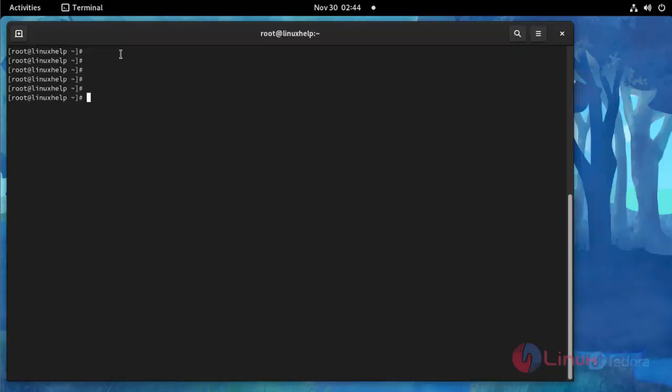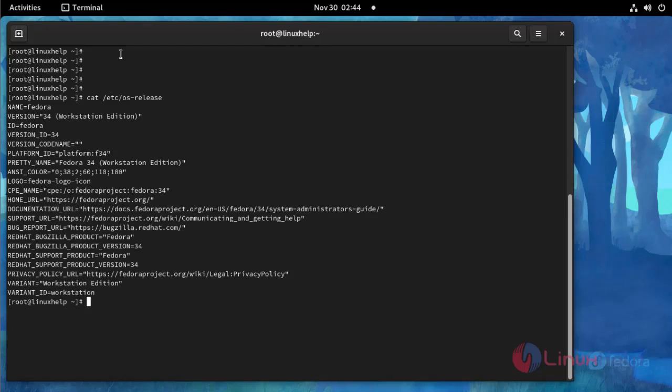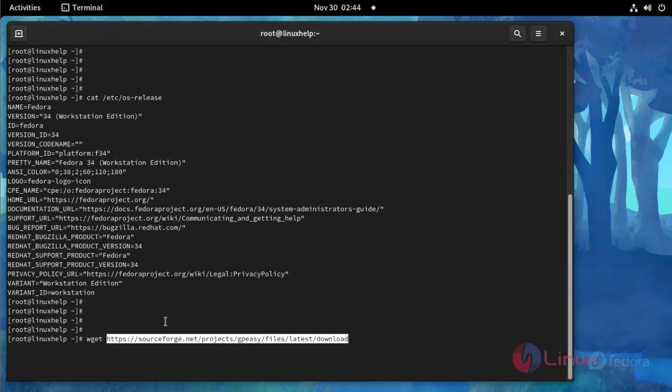Now I am going to check my OS version. Use this command. This is OS version Fedora 34. Now I am going to install the GpEasy CMS package by using the wget command.